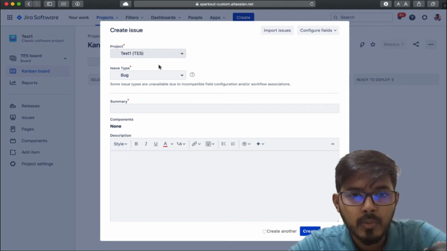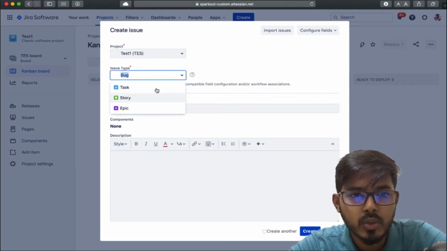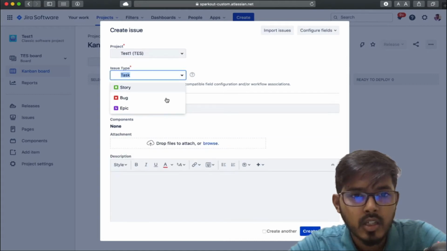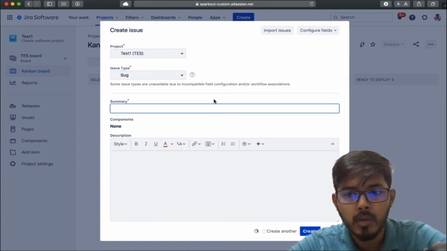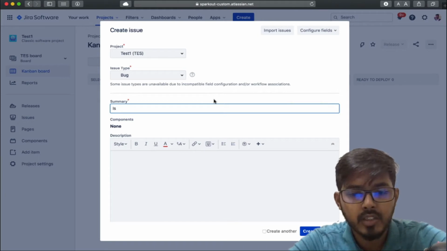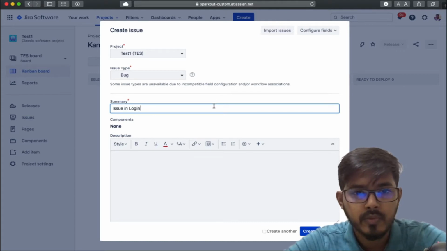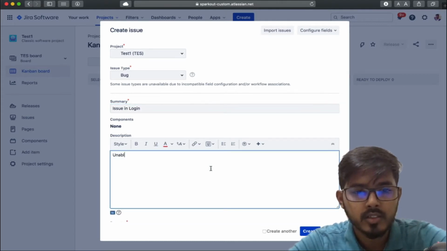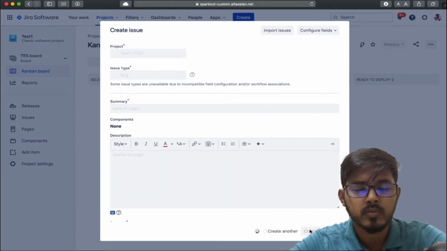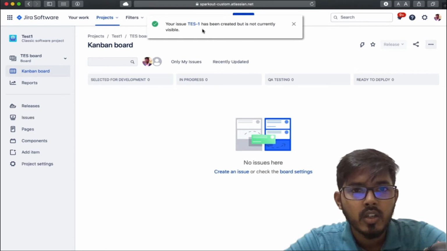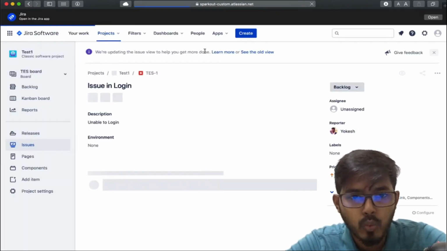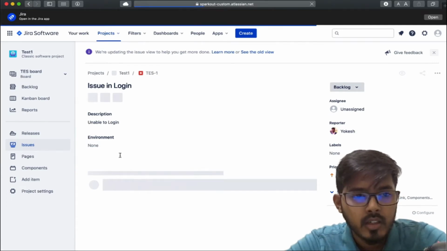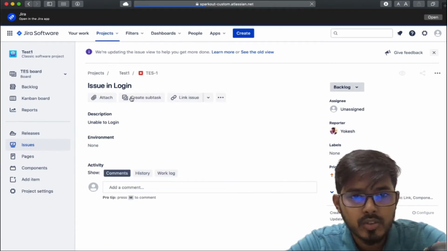The project name comes here pre-filled, and you'll have to choose the issue type, whether it's a task or a bug. I'm going to have it as a bug, and I'm giving it the title issue in login, description unable to login. So yes, my issue has been created with name TES1, and you can see it here in the issues, TES1.